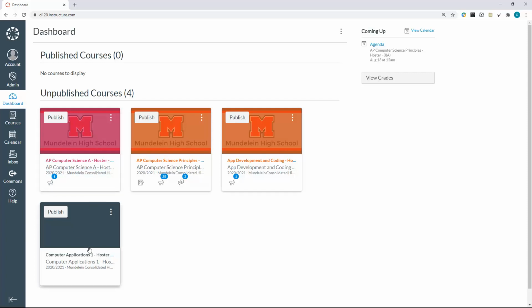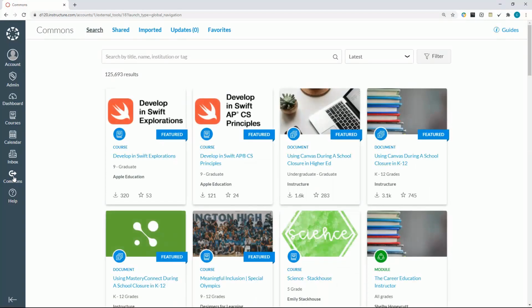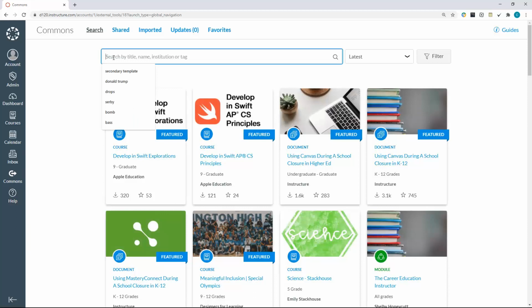So I want to import the required template. You come over here to Commons on the left. When this page loads, you want to search for the template. One way of doing that is by searching for a unique word. So Mundelein would be a good way to go, or Serby, as in Catherine Serby, since she uploaded the template. But I'm going to type in Mundelein.